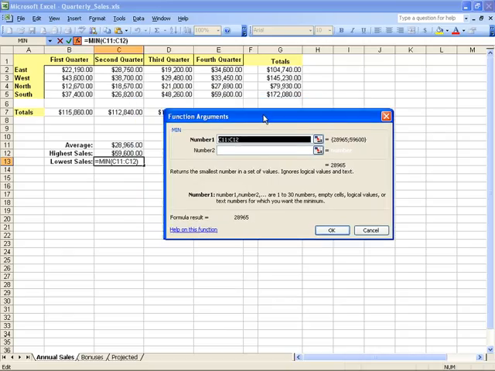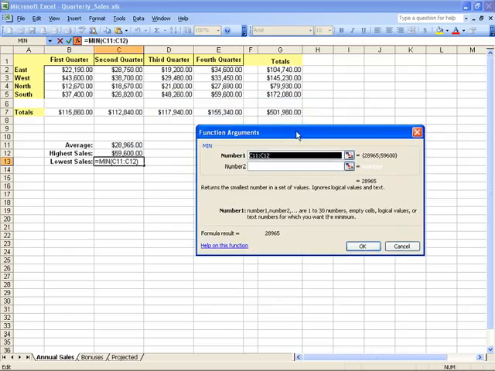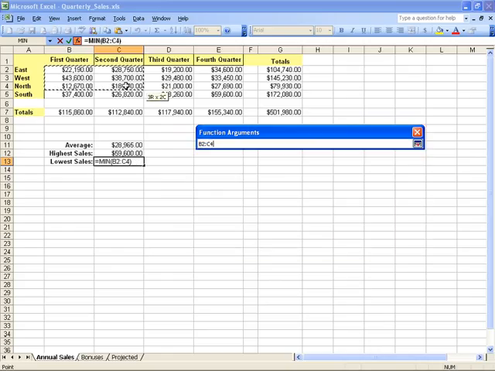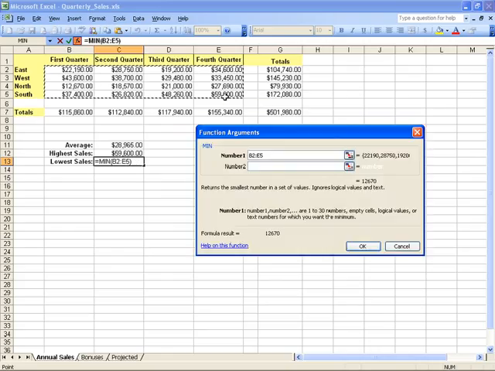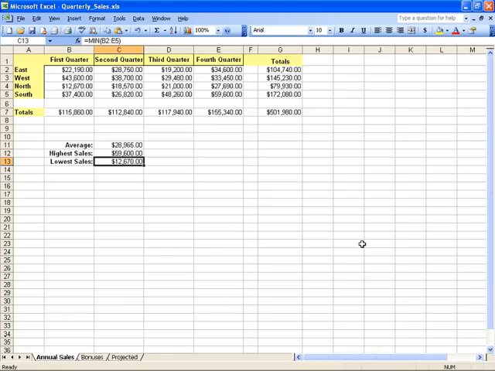Now it's asking us for the range of cells that we want to compare. Well, we can type that value in here, or simply select the range, and when we release our mouse, the selection is added into the value for min. Say OK. And the lowest value for sales over all 4 quarters and all 4 divisions, 12,670.